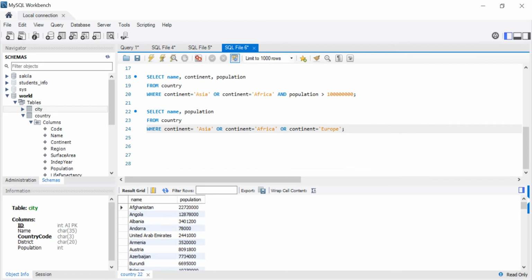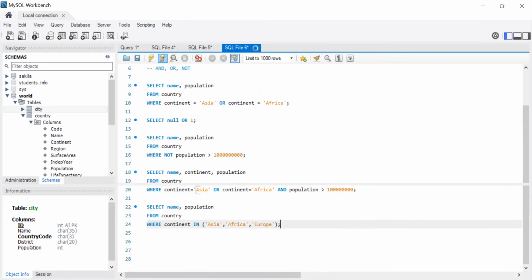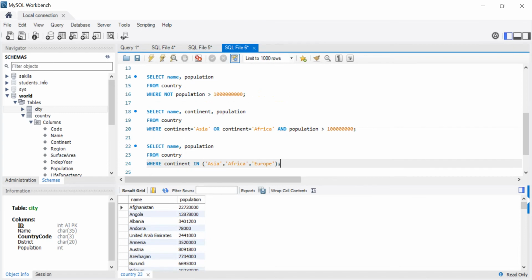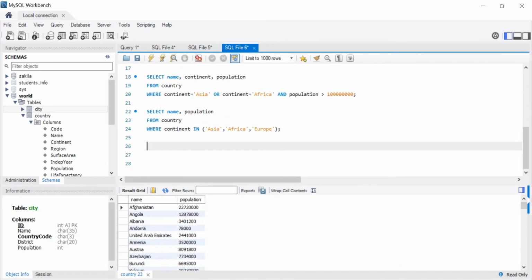The IN keyword will allow us to create the following list. For example, we're going to omit all that, so we create a list which is as follows. So we have the list: Asia, Africa, and Europe, where continent IN the list, right? So if you execute that, we'll have the same result.